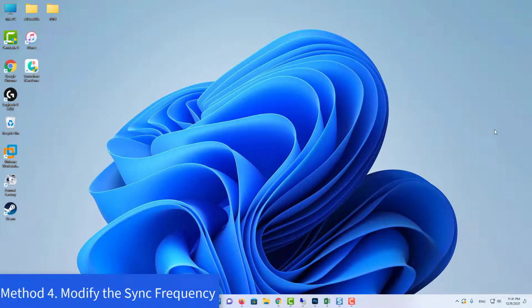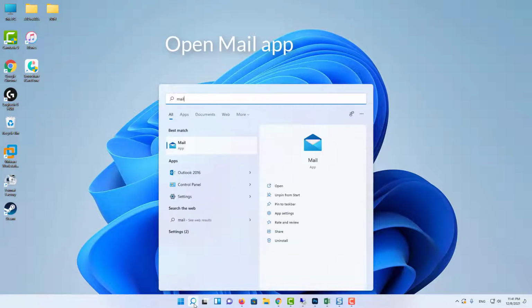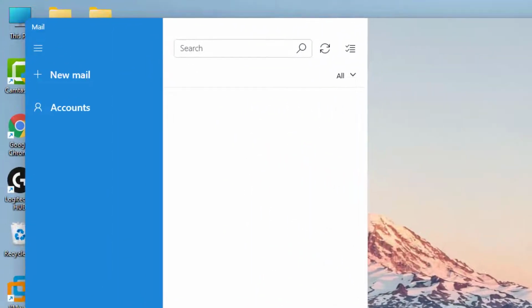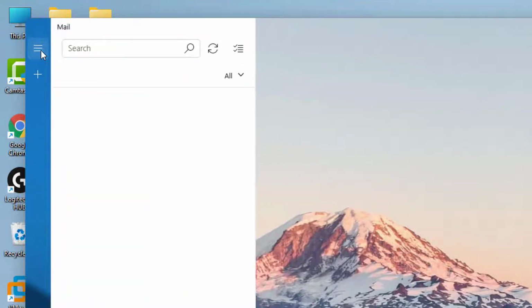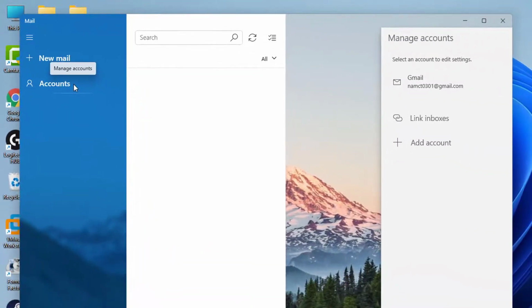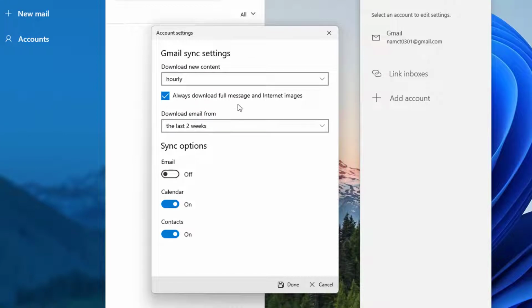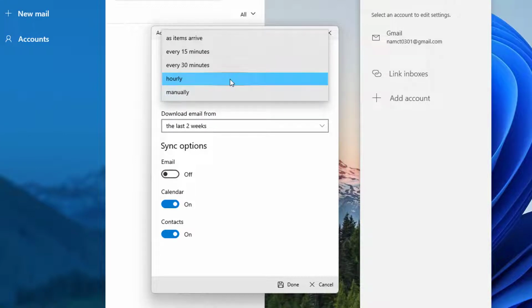Method 4. Modify the sync frequency. Open the Mail application. On the leftmost corner of the window, click on the menu option. Click Account. Then choose the account that has problem syncing. In the appearing window, click on Options for syncing your content. In the Sync Settings window that opens, from the Download New Content drop-down, select as items arrive.